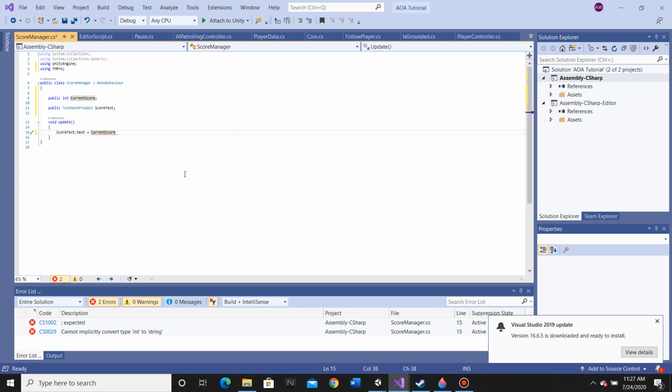But it's going to give you an error because you're trying to make a string equal an integer. So we're going to have to convert this integer to a string. So I'm going to do dot ToString. So now we're making a string technically equal a string, so that'll work.